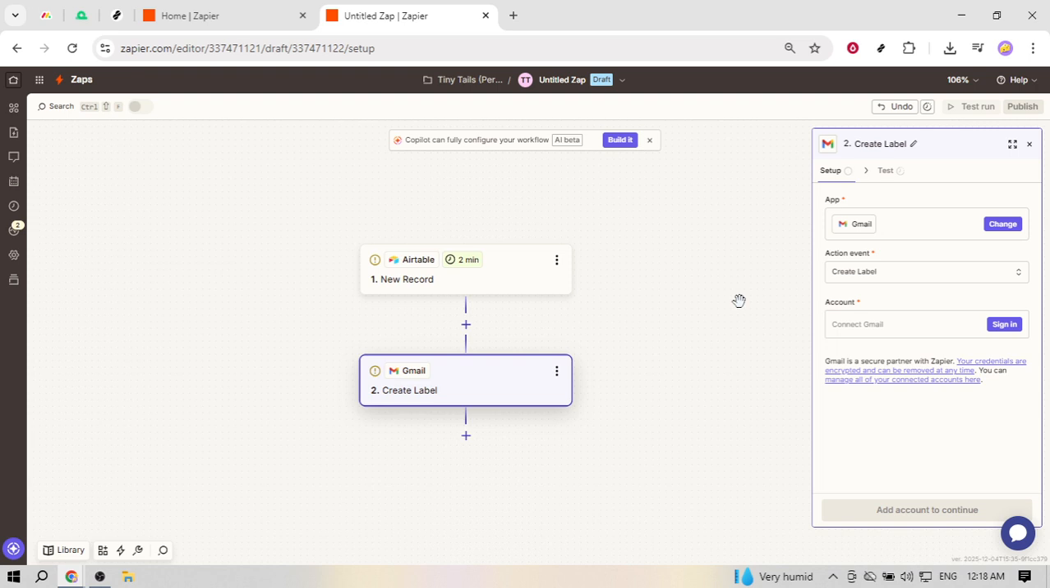That's all there is to it. Your automation is set up, reliable, and ready to scale as you refine your Airtable base and Gmail templates.